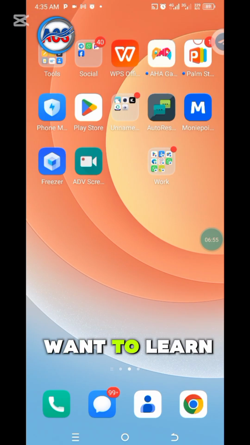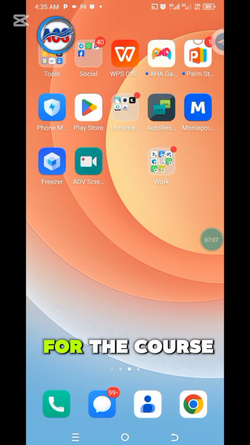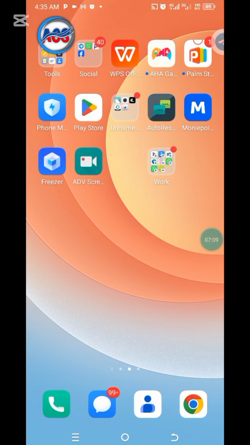So if you want to learn how to use different WhatsApp numbers, like 4 or 5 WhatsApp accounts on one phone, then you can request for the course on how you can do that.